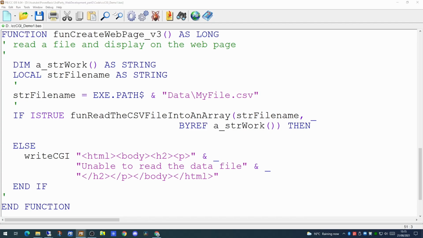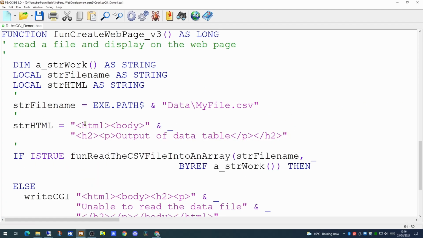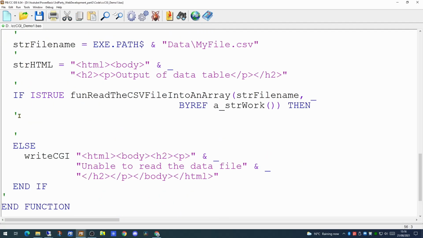So having done the error handling, how do we actually get this array to display on the screen? Well, as we did before, we will need a string to contain the HTML. So we'll define that at the beginning, and we can start to build up our HTML. So we're going to start this with opening tags for the HTML and the body of the document. We're then going to put a title in, which is a slightly larger font, in a paragraph to say this is the output of our data table. And assuming we can actually read the CSV file into the array, we can start to append to the end of that string, the str_html.